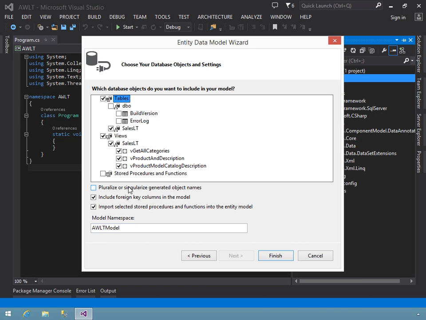So this first item here, pluralized or singularized generated object names, tells the model to attempt to correctly singularize the names of single instances of the entity objects and pluralize the names of collections. So this is a pretty nice feature. Entity sets, which are a collection of entity data objects, will be pluralized, but individual objects, such as customer, are going to be just singular, no matter what the name of the table is within the database.